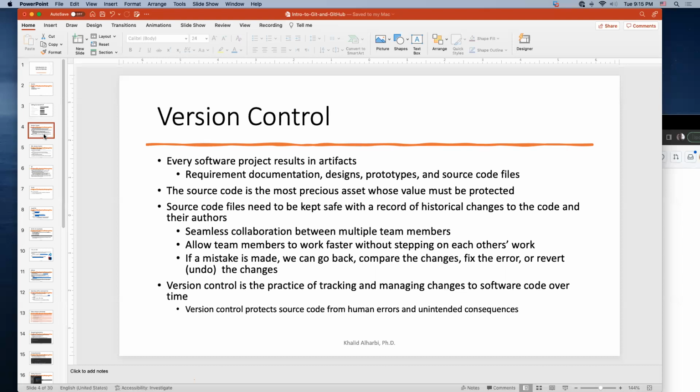Those who are still on the installation can catch up while I'm talking about what is version control and why we need to use Git. So every software project has artifacts. These artifacts could be your documentation, your designs, your prototypes, and the most important one is the source code. Source code is the most important asset in your project.